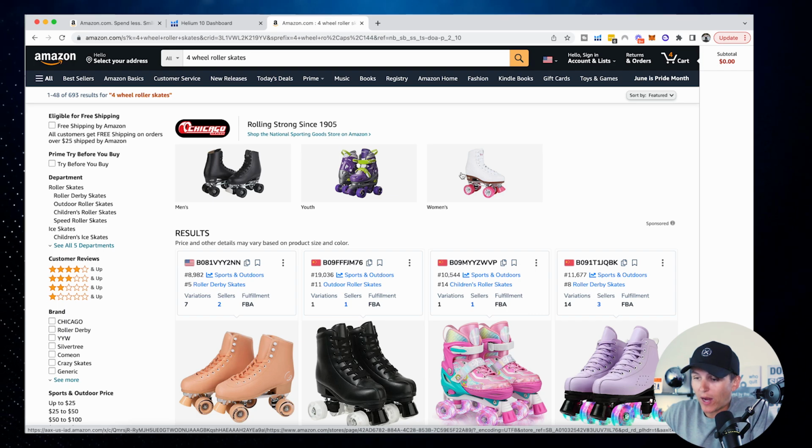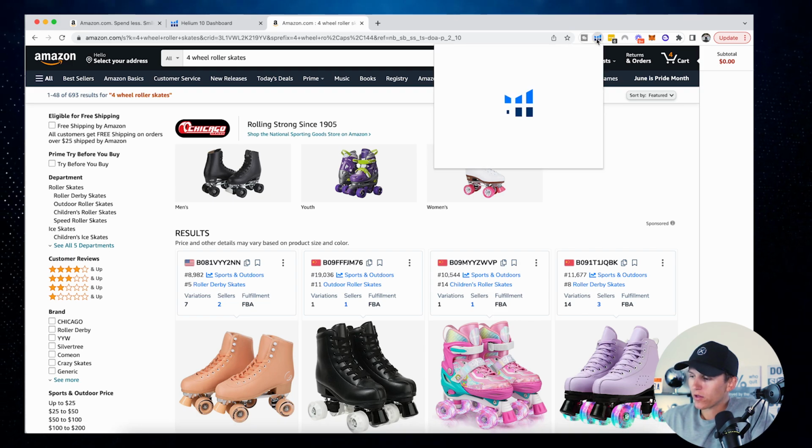Okay, so we're going to come over here to Amazon, and this is going to break down the exact strategy of how to find the best keywords for your PPC campaigns. You're going to come up to the Chrome extension.